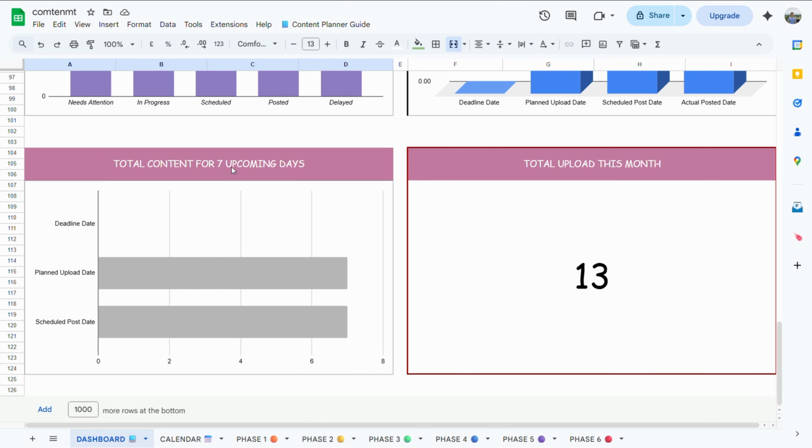And below it we have the total content for the upcoming 7 days. This shows all the content with respect to 7 days. Do you have any deadline for the upcoming 7 days or not? In the upcoming 7 days, have you planned to upload any content? In the upcoming 7 days, have you any plan to schedule a post date? Okay, you can see from here. On the right you can see the total uploads this month, where you can track how many contents were uploaded this month. And this completes our spreadsheet.